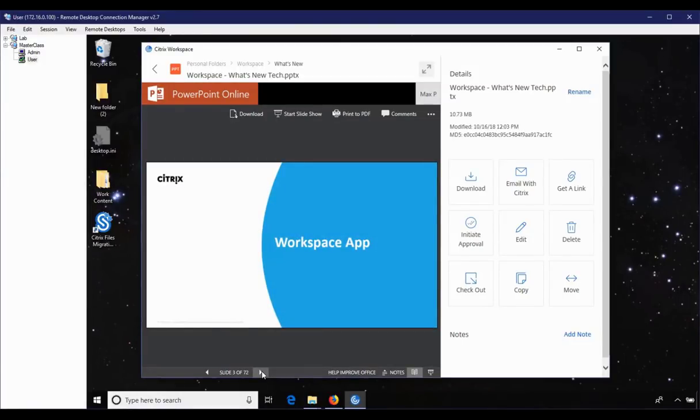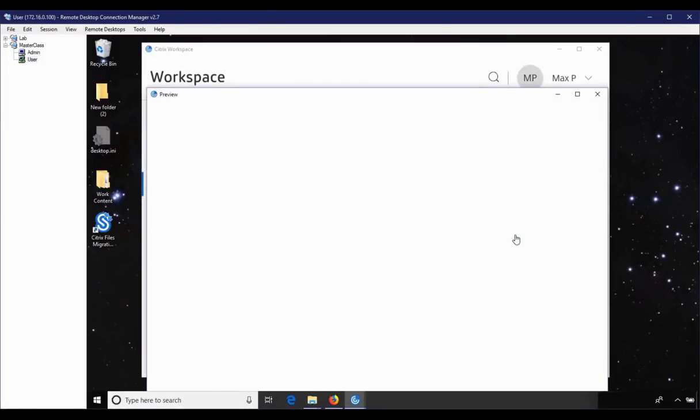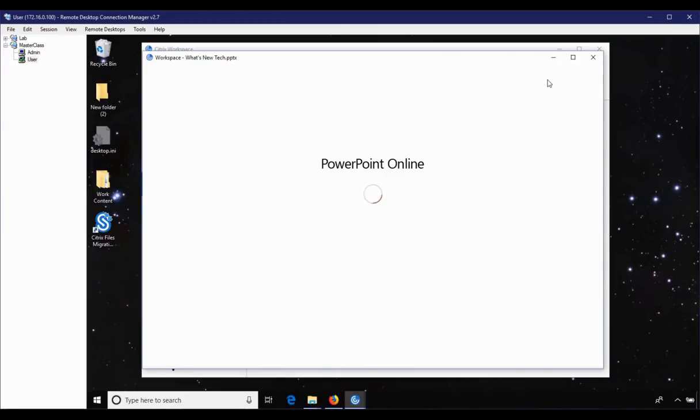And then you can either download it, you can get a link if you need to share it. There's lots of different things you can do right from this screen. But if we go ahead and edit this, I actually have this account tied in with Office 365, so it's accessing PowerPoint online for me to edit this.